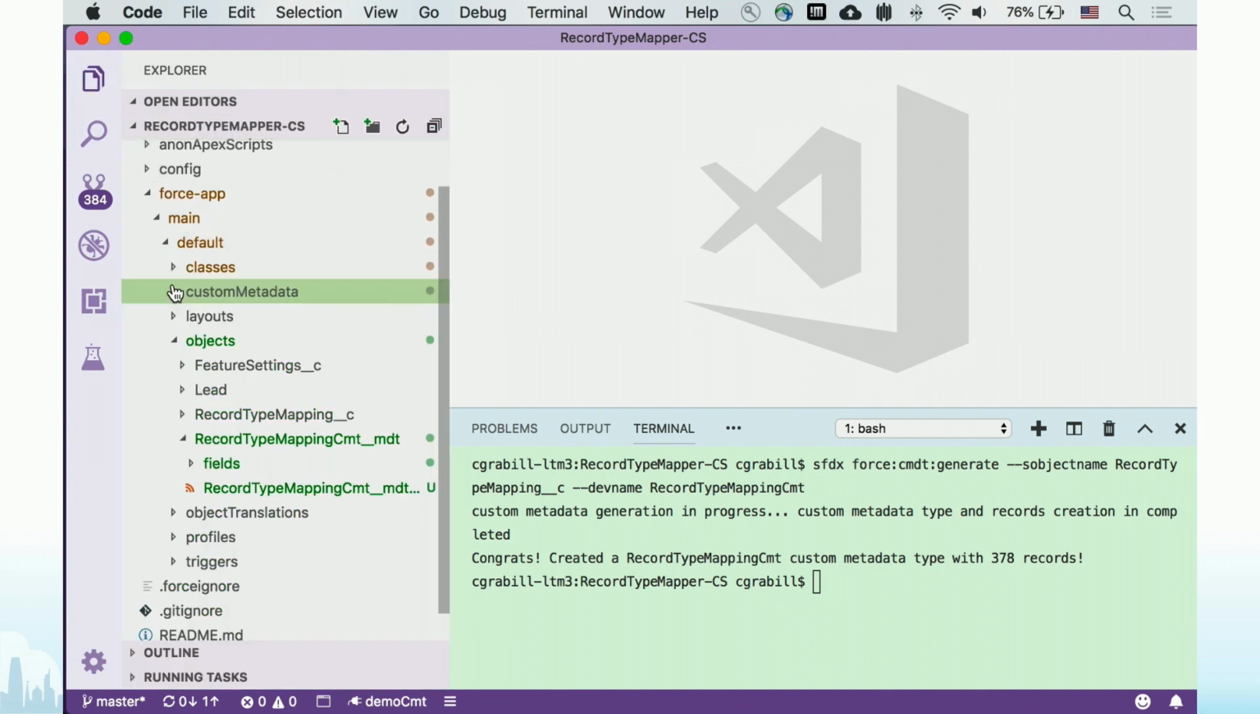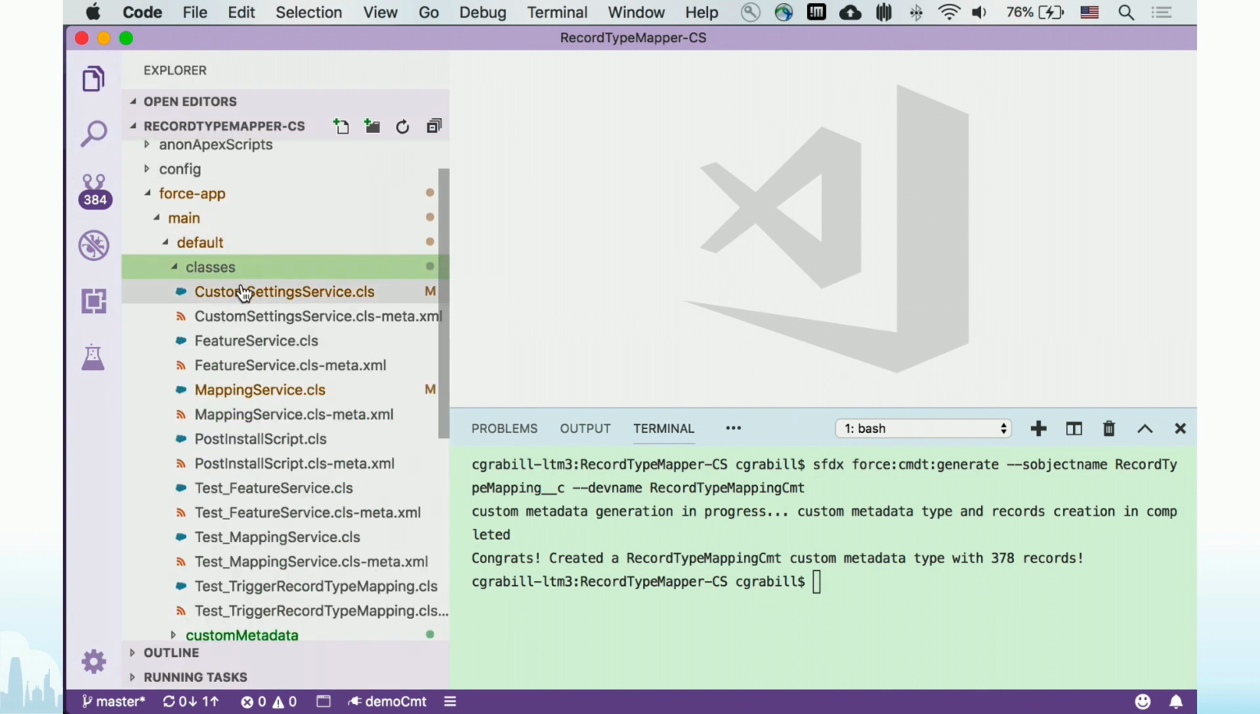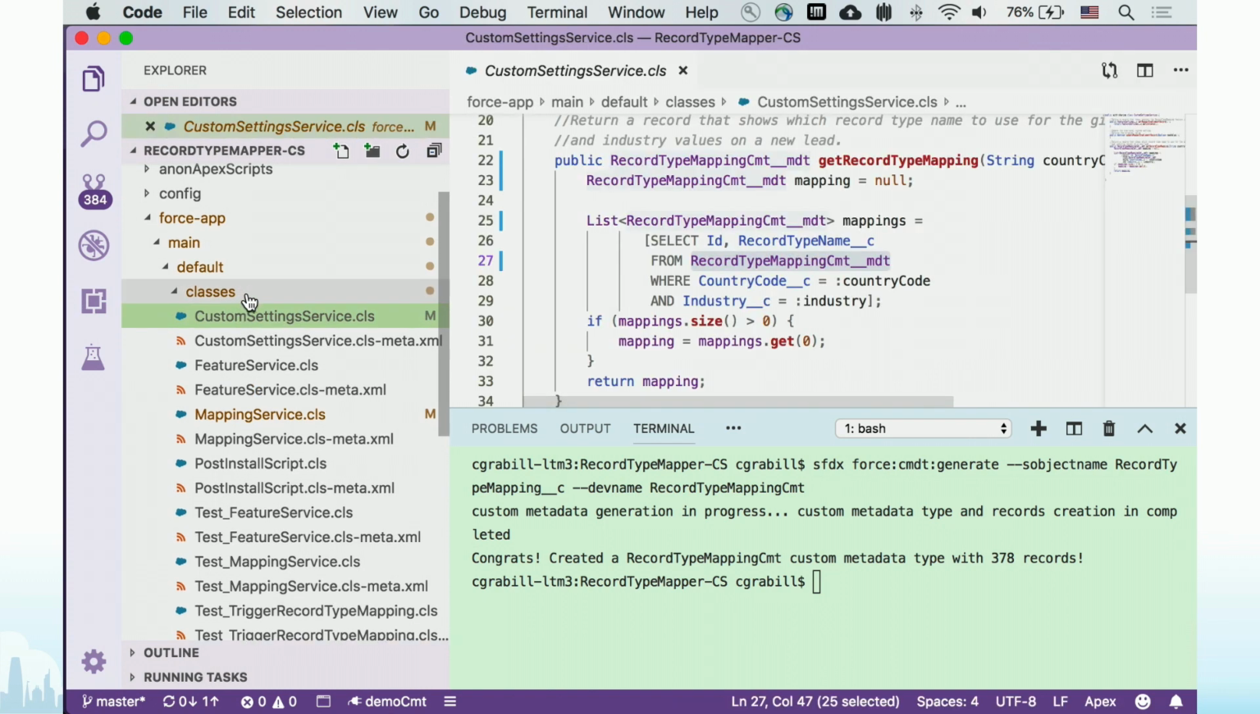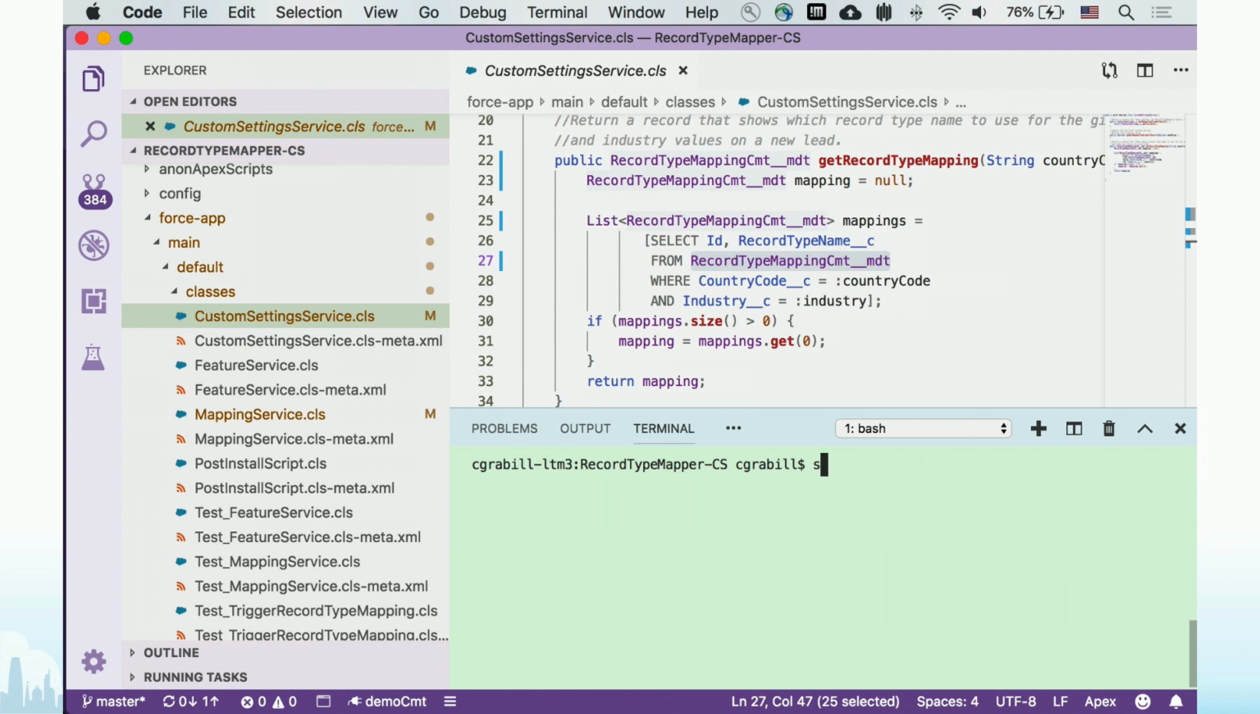Let's take a quick look at what that class ended up looking like after we did the find and replace. Here's that same SOQL query, but now instead of querying a custom setting, it's querying a custom metadata type instead. It's getting the same field based on the same two inputs. Now that I've got all of that source, I'm ready to push it to my organization and see it in action. So we're going to do a force source push.